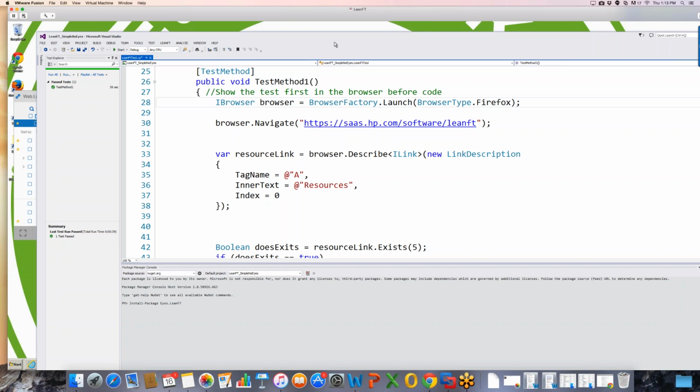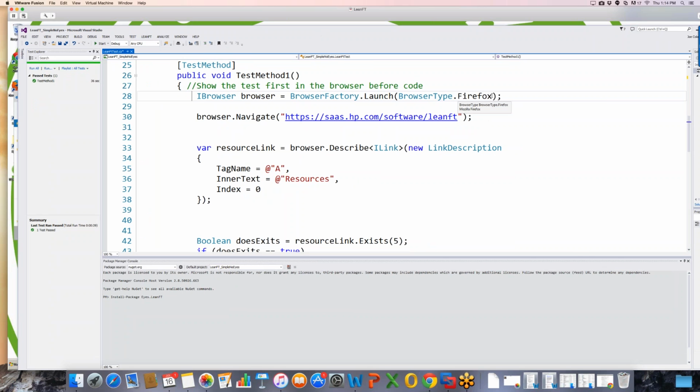The first thing I'm going to do under my test method on line 28 is create a browser. This browser is going to hold an instance of the browser that's pointing to Firefox. If you want to test a different browser, because it's tied into the IDE, you have the IntelliSense. You could select a valid browser that you want to test against. But right now, I'm just going to go with Firefox.